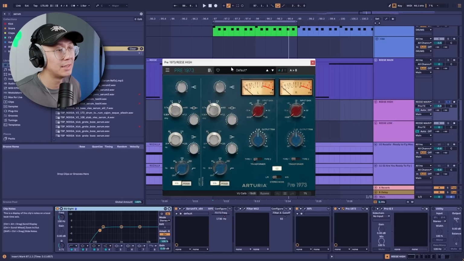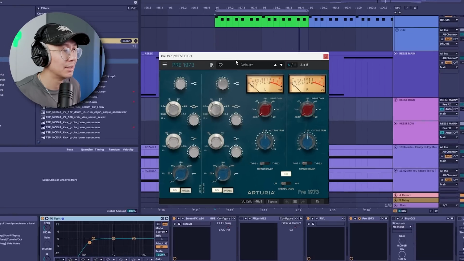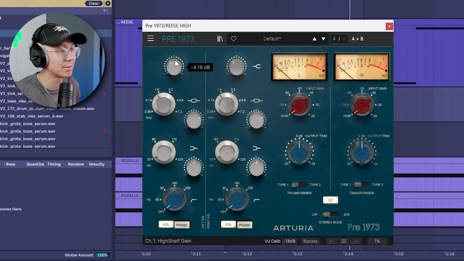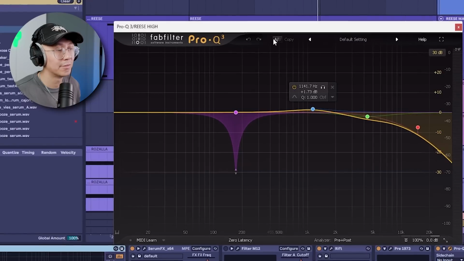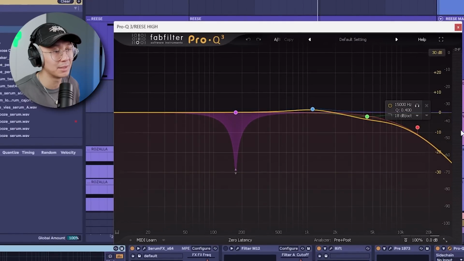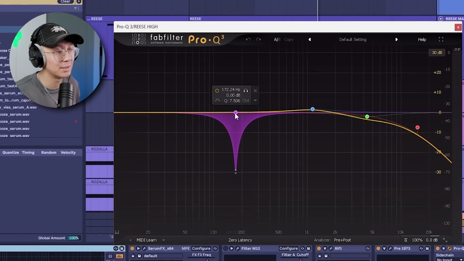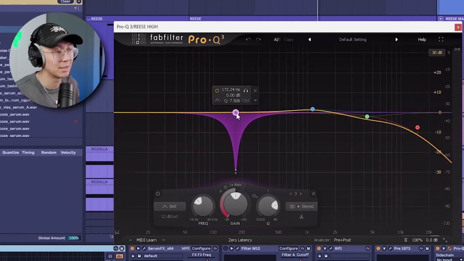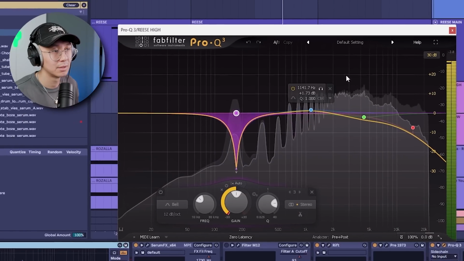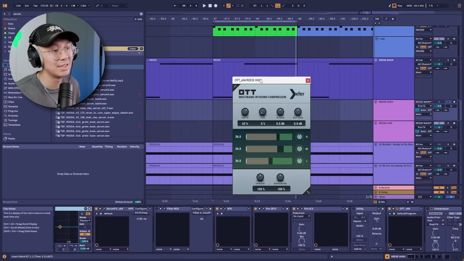Here's that pre-1973 EQ again. And this time I'm ducking some of the high frequencies and I'm boosting some of those high mids at around 1400 Hertz. Much thicker that way. And then with Pro Q, I'm also ducking some additional high end. And then I'm using that dynamic EQ again to duck that humming frequency. Finally, I have OTT to really make this sound come alive.